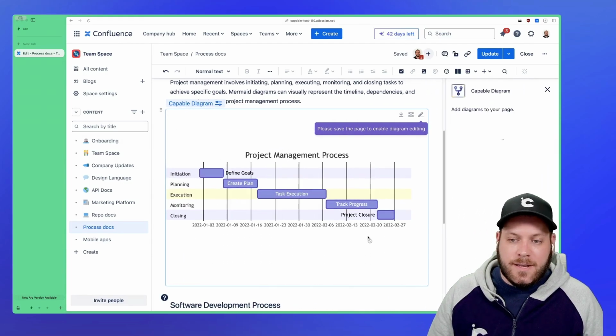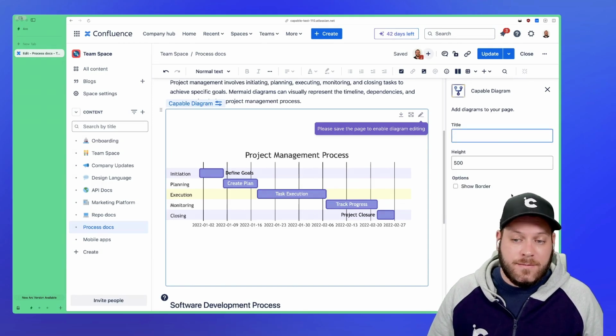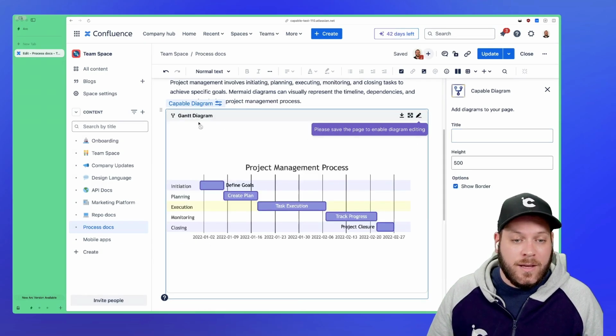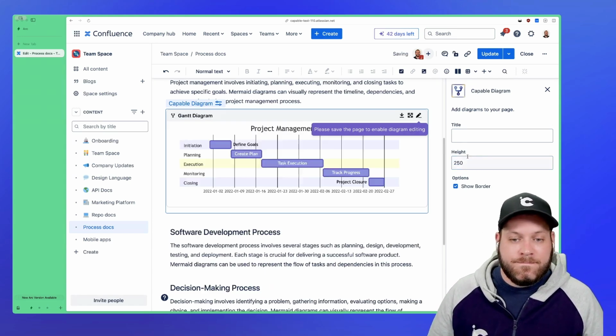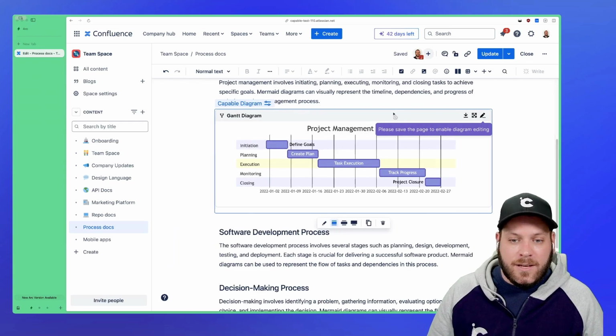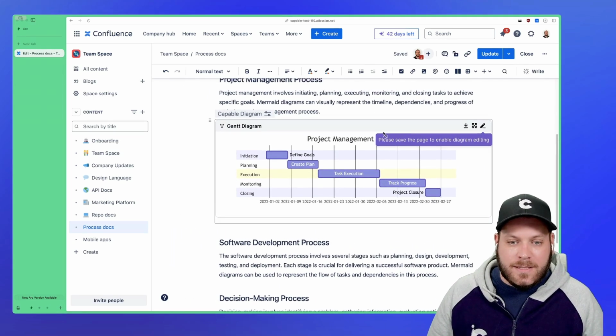And if I click on this Edit button, I can configure this more to select the size, give it a different title, and potentially show a border around it. So in this case, I want the height to be a little bit shorter. And you can see that that fits perfectly into my page there.